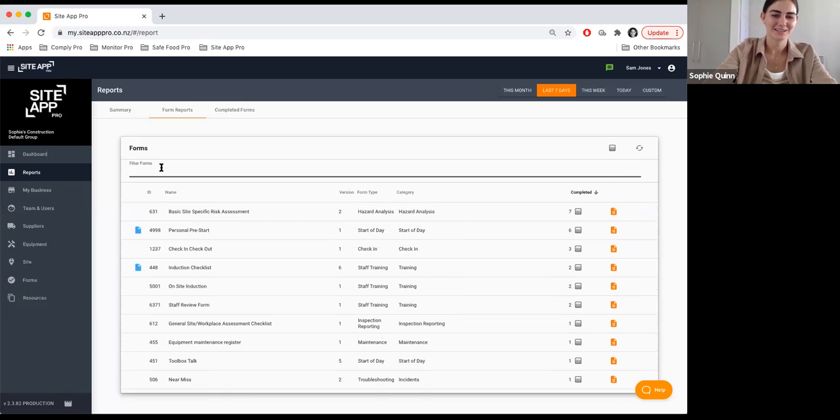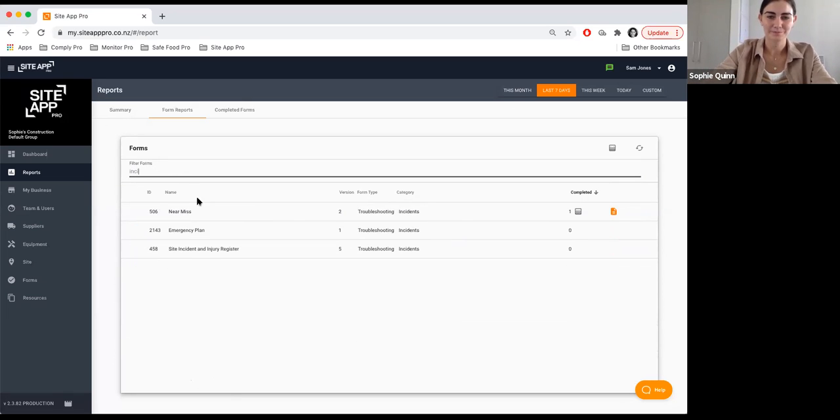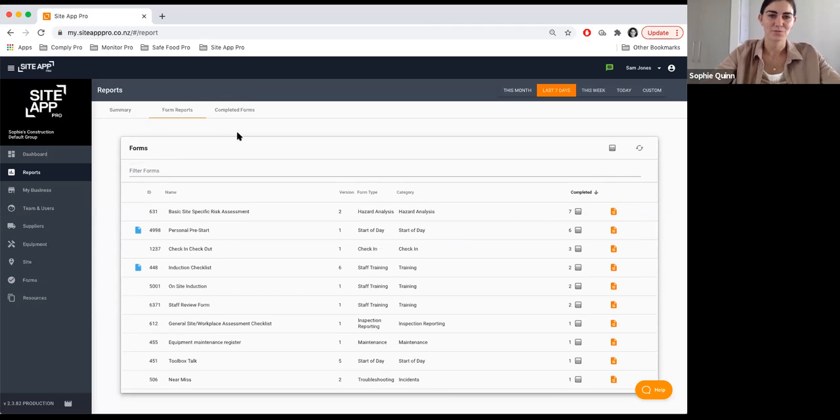You can also filter. So say if I'm looking for an incident report, you can then get all your incident forms to show up in here too. So that's the form reports page.